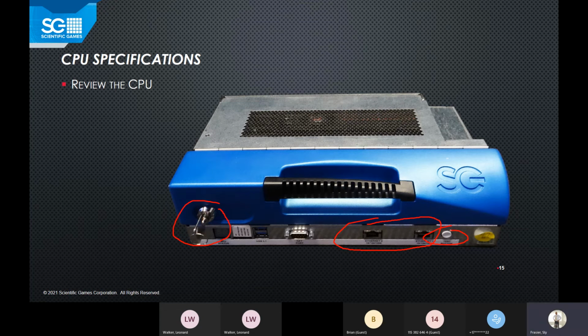Any questions on the exterior of the CPU? No. Okay.